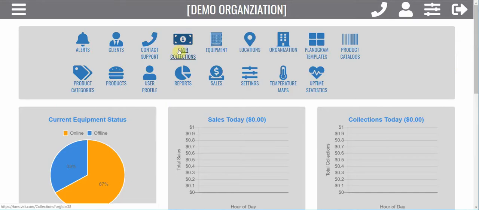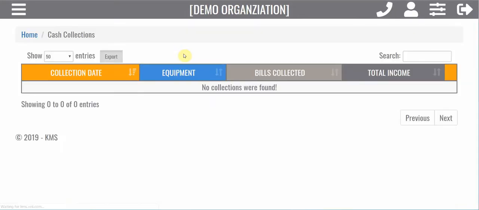Alright, cash collections. This is something that's triggered by physically going to the kiosk, opening the door. When you open the door, it shuts off the UI, or the user interface, and it brings up the operator menu. At this point, there's a button called Post Cash, and you'll click that, and that's what transmits a cash collection to KMS. It is not shown on the kiosk screen, but it is shown in KMS.